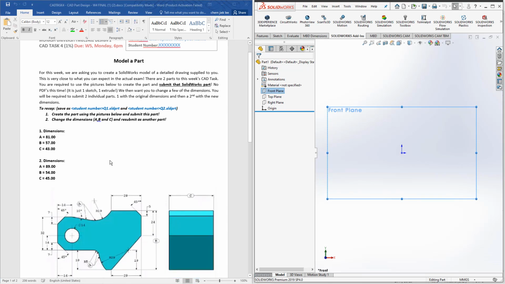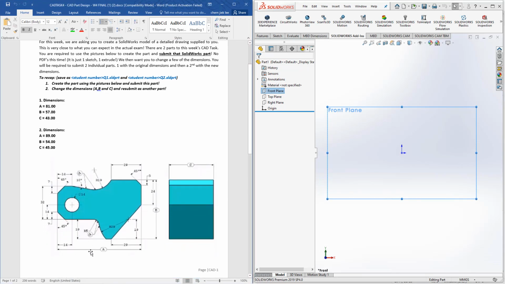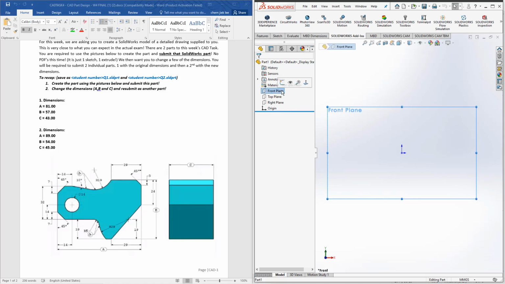Okay. So let's try the first question. So A is 81, B is 57, and C, the depth, is 43. All right. So how to do this type of question in CSWA?